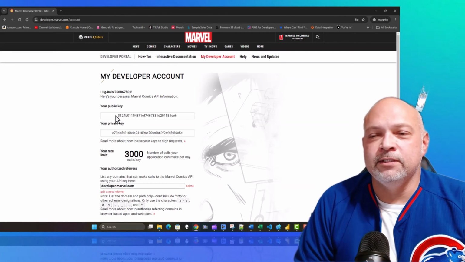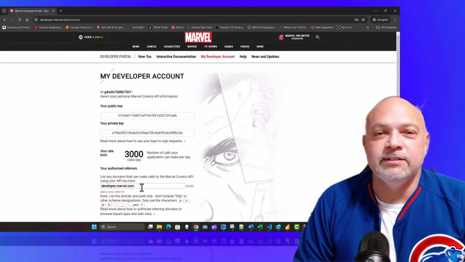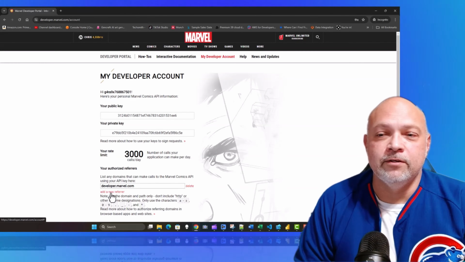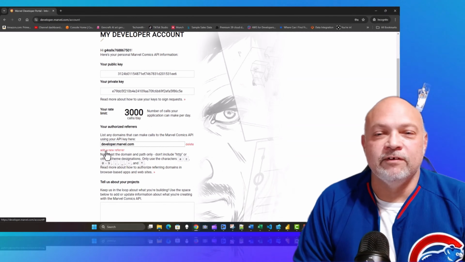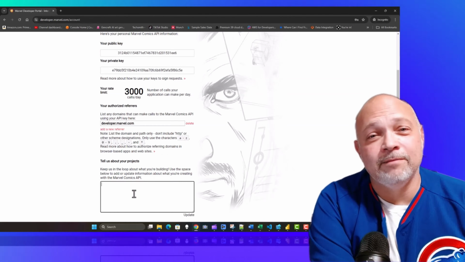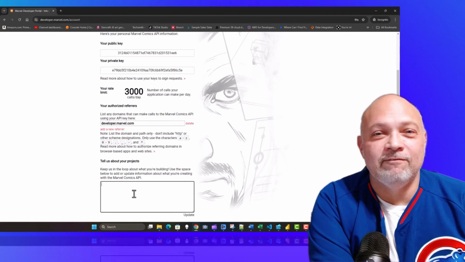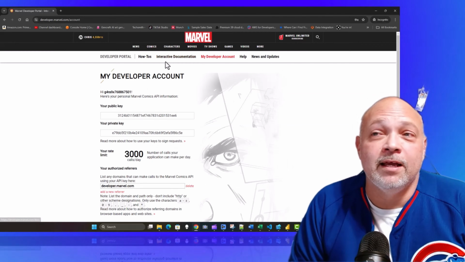Once you finish, you'll get a public key and a private key. This will be your key to use. If you're going to use it in a website, be sure that you're adding your website information here as a referrer to that API. At the very bottom, Marvel would like you to tell them what projects that you're using the data for. So be sure to fill that in. Once you do that, you take a look at the API.